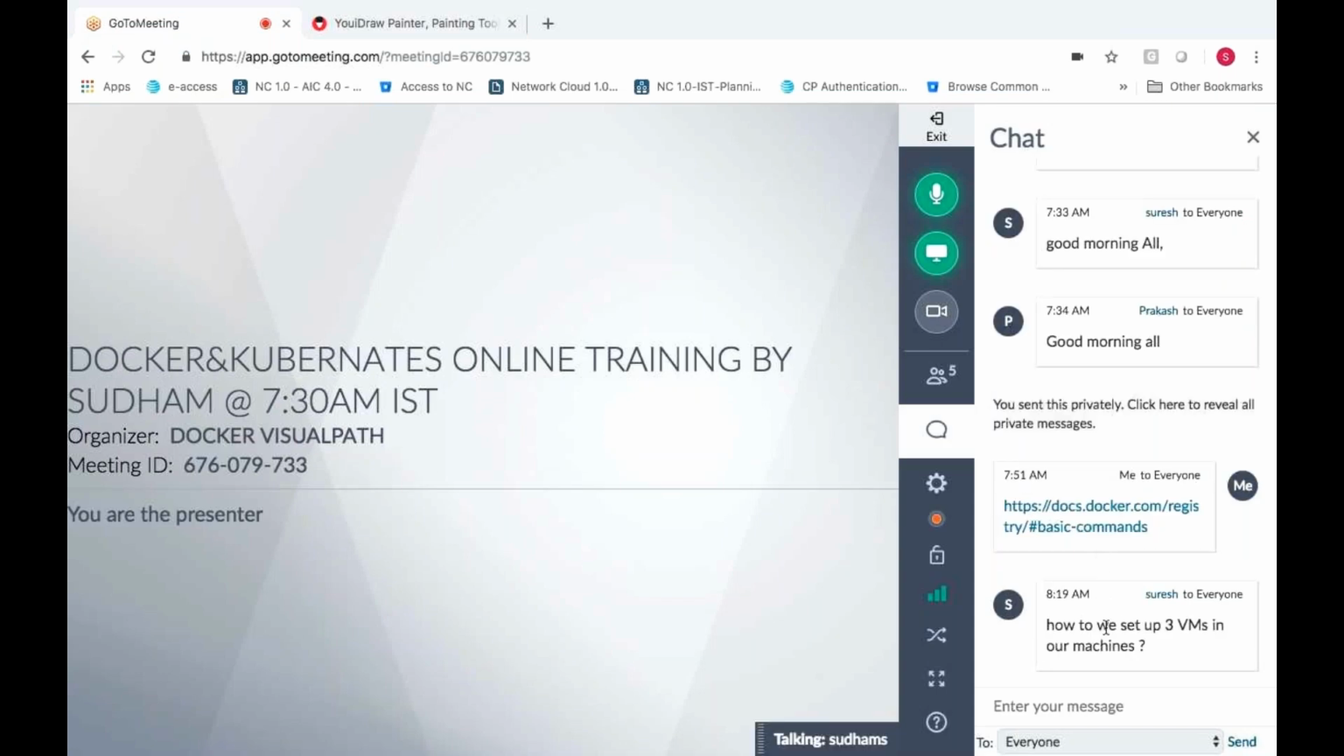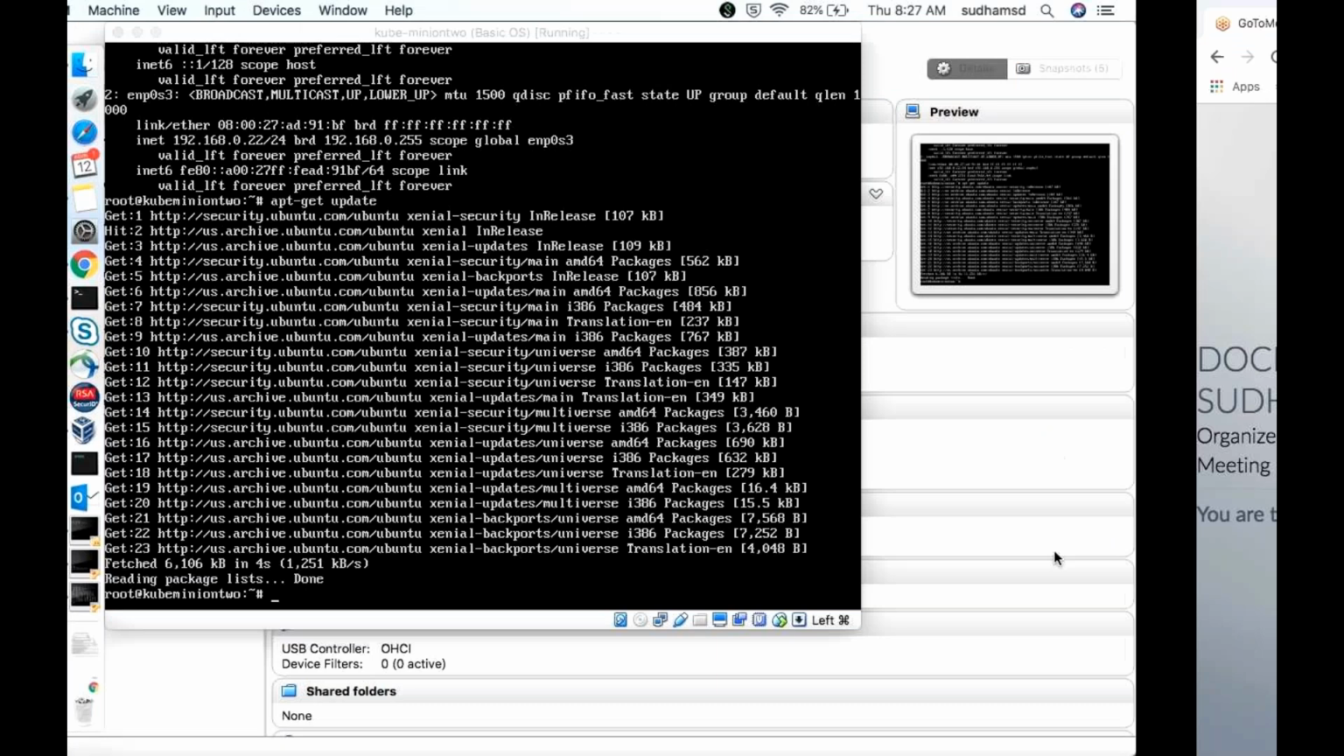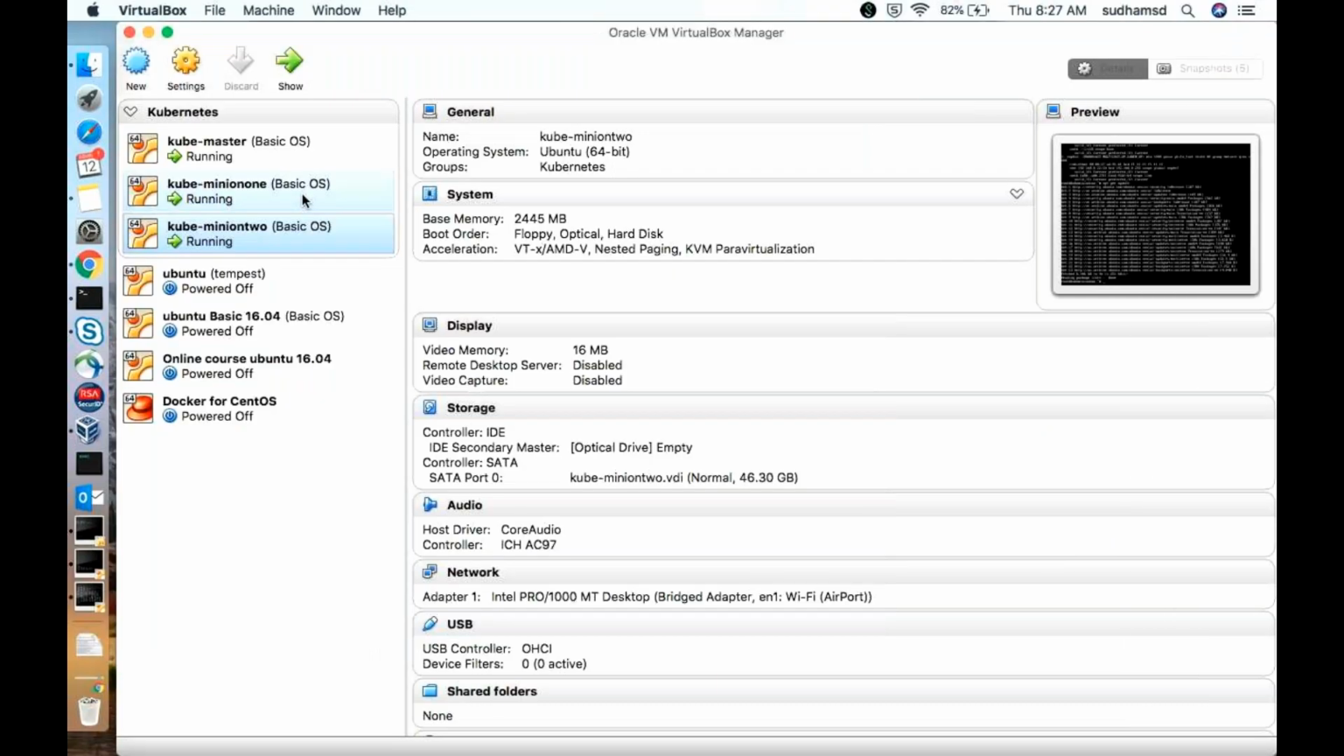How do we set up 3 VMs in our machines? This is already explained, right? I told you, if you have 16 GB of RAM, then you can allocate 3 and 2. If you have only 8 GB of RAM, just allocate 2, one master and one slave, and the rest of the 4 GB needs to be allocated to your physical machine. You should not create any other VM. So create 2 VMs, one master and one minion.